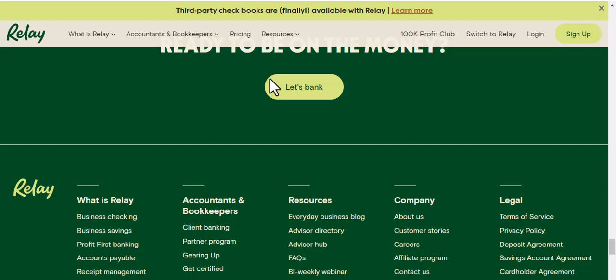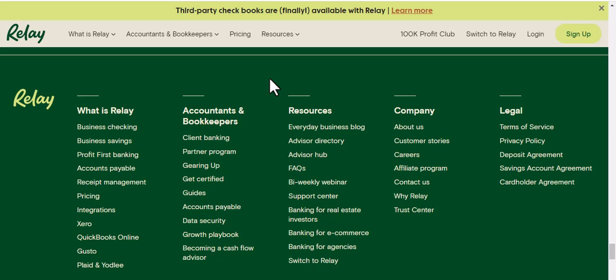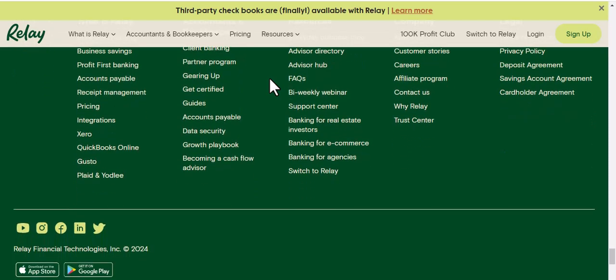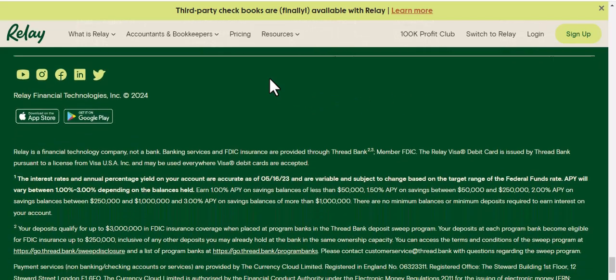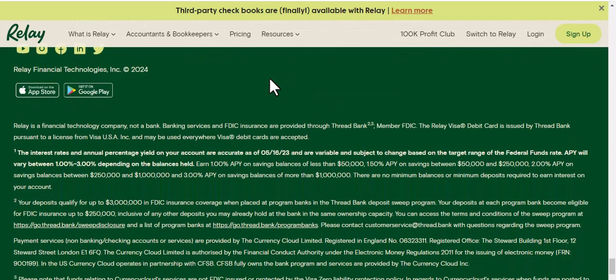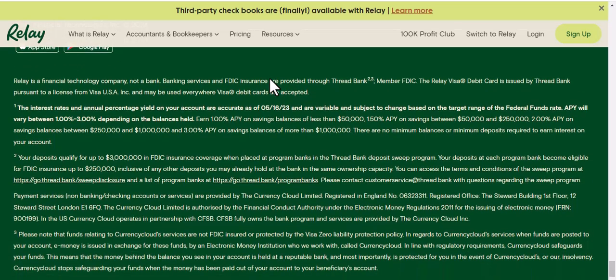Customize the link. Optional: some platforms allow you to customize the link with your branding or add a message. Generate the link. Click the button to generate the unique payment link. Share the link. Copy the link and share it with the person you're requesting payment from. Let's break down a potential example.